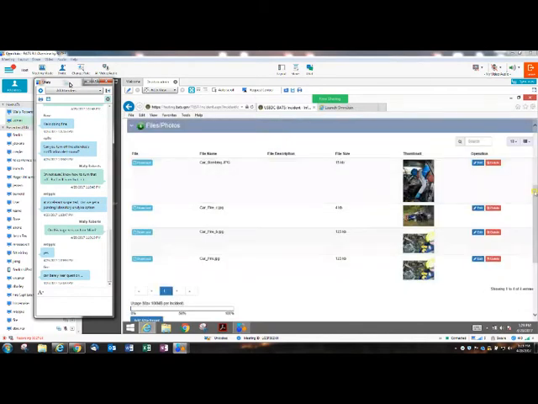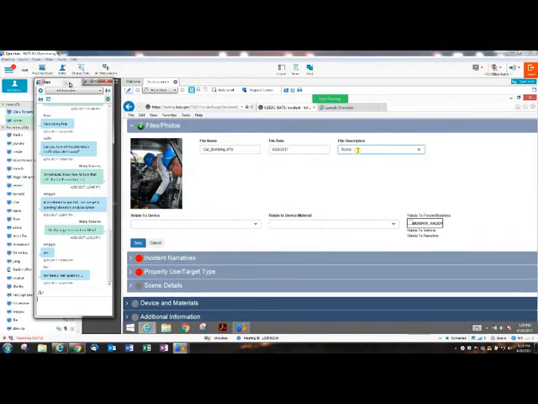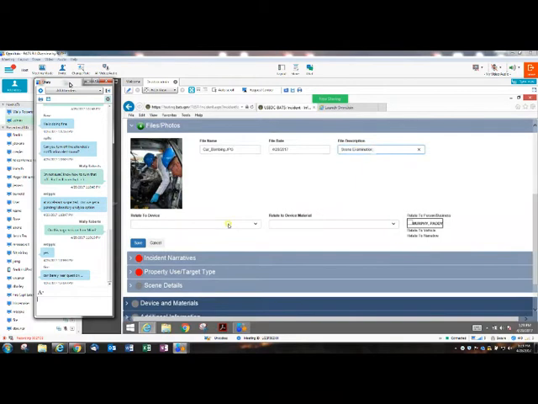And it's going to give me a little different view, and then it's going to tell me I've got 4 files in here. And I can go in to edit, not edit the photo, but give a more detailed description for that file. So I can say scene examination or something like that. I can also relate it to a device or some kind of material that we recovered, or I can relate this photo to anything else that I've entered in the BAT.